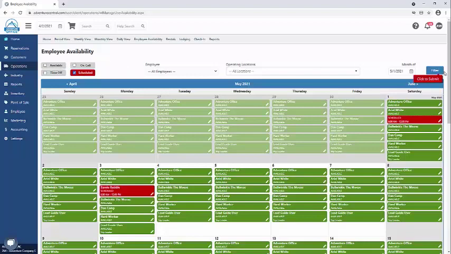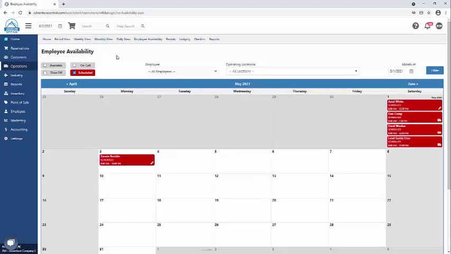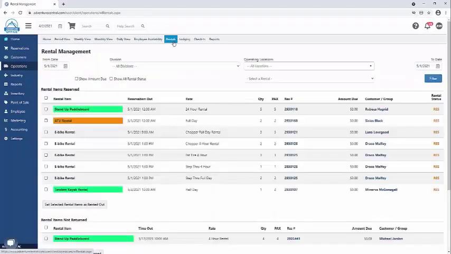I can filter to see all of the scheduled shifts. The rental management screen allows us to keep track of all of our rentals for a particular time period. We've filtered this screen to see May 1st and can see each of the items that will be rented on that day. You can set multiple items as rented out by selecting the checkboxes, clicking the button below.